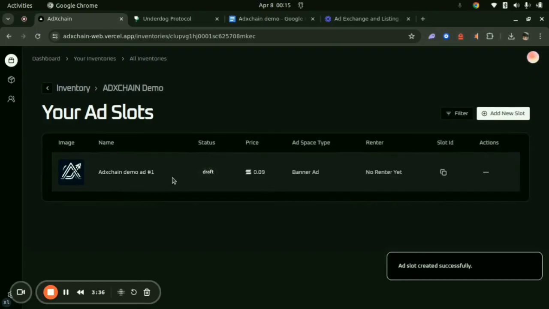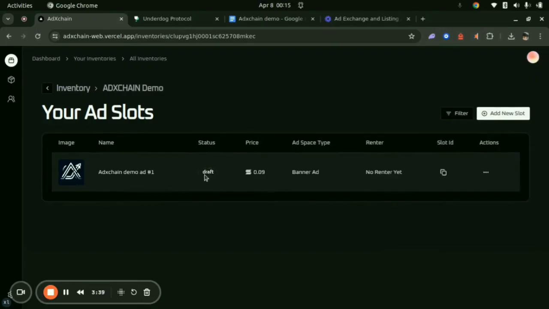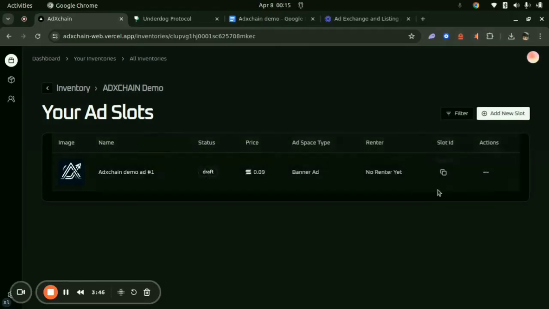As you can see, the ad slot is actually in the draft state. We will first need to integrate our website with this particular slot using the slot ID. So we'll copy that.